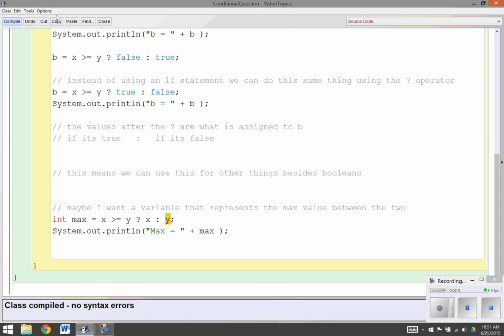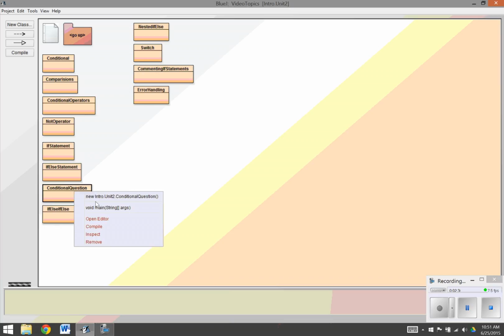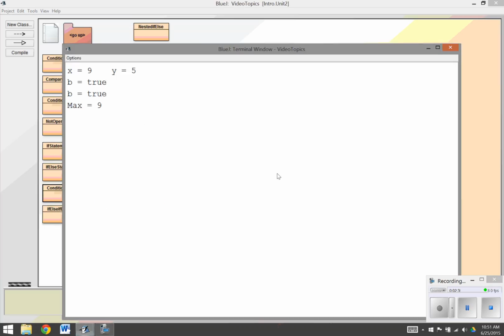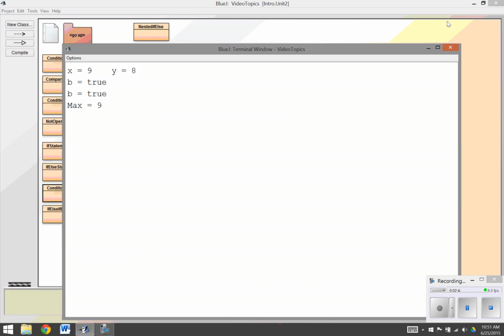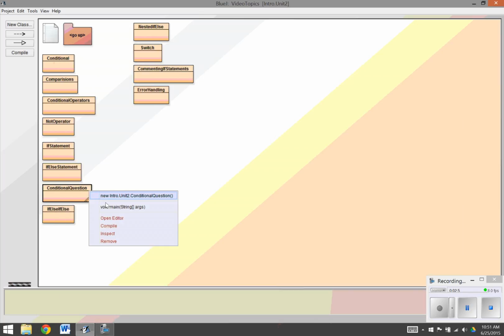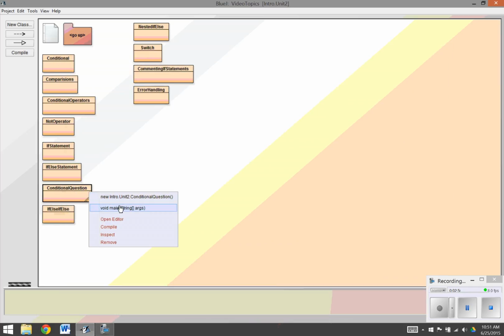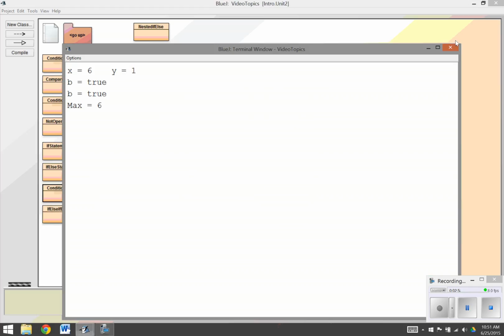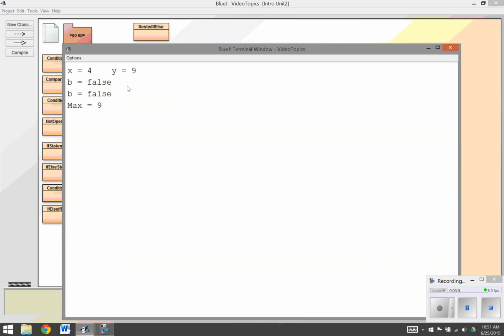Now let's run this and see if this is working the way we think it is. So x is 9, y is 5, so the max is 9. Let's run it again. I want to get y being the max. Nope, there's x being the max again. X the max again, one more time. Let's see. No, x just always seems to want to be the largest number here. There we go. So y is 9, so the max was set to 9.